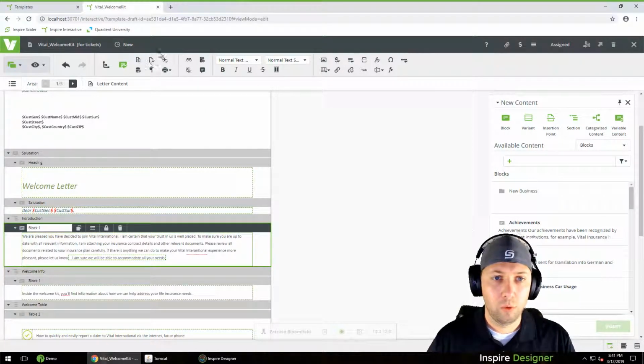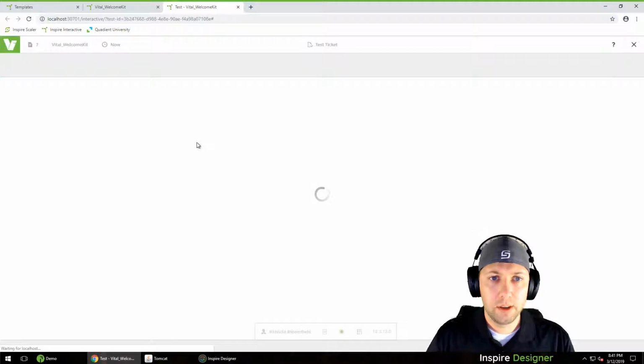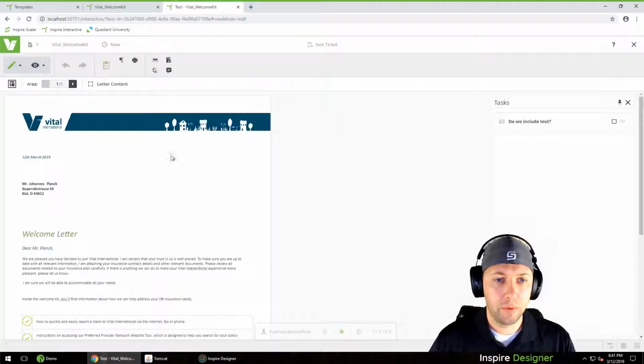So a way to do this is if we go under test ticket, because ultimately inline variants is really for people doing the stuff in.